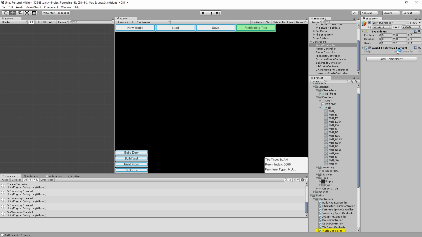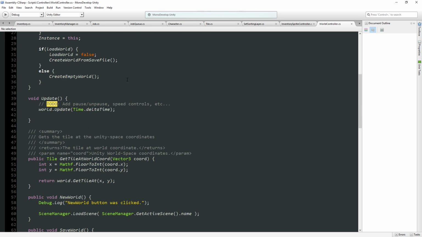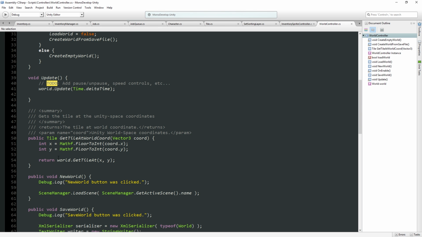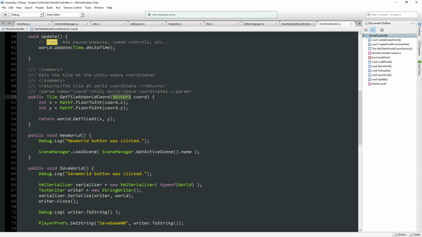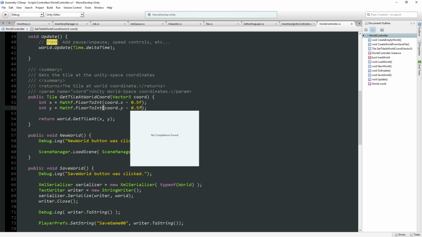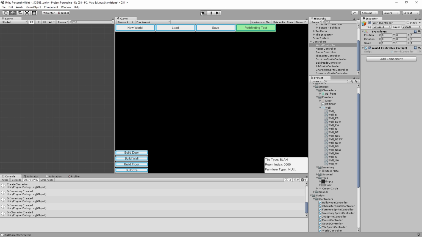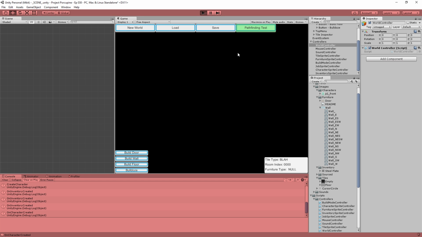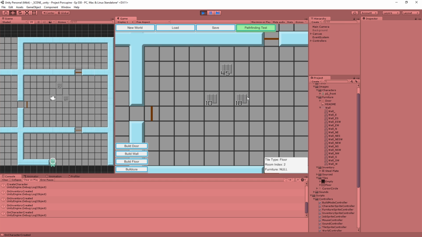Luckily, we have a single world controller with a single function that checks coordinates. So get tile at world coordinate here, that's it. So our mouse, at this point, has been converted from the mouse's screen coordinates into world coordinates, but our tiles are offset just by half a unit. And I think what we actually have to do is go minus half a unit and minus half a unit. I think in both directions is correct. Let's give that a go, just to accommodate the offset tiles.